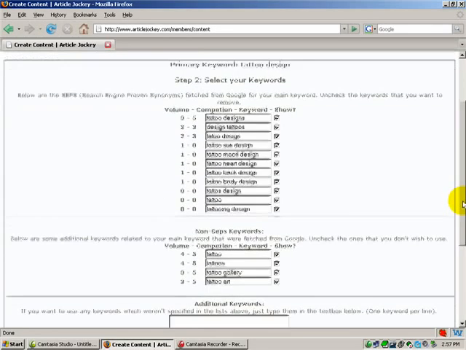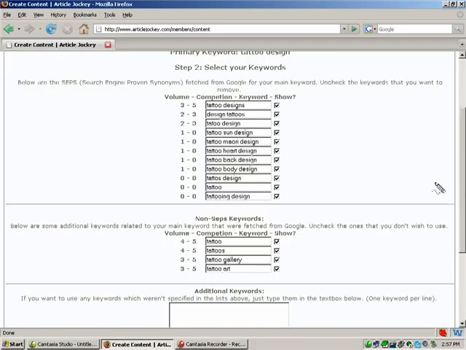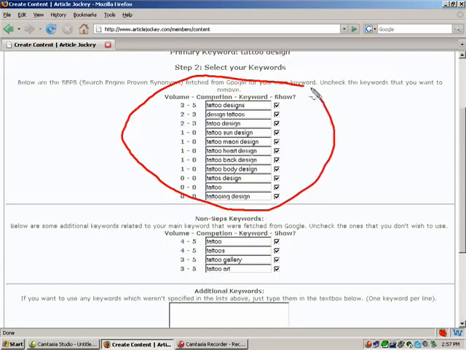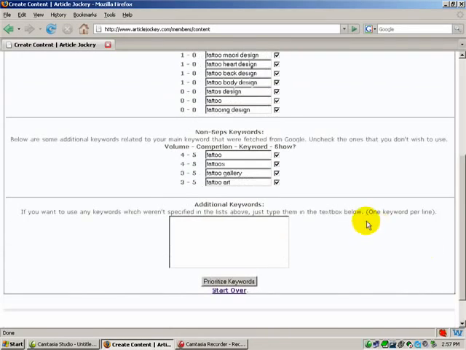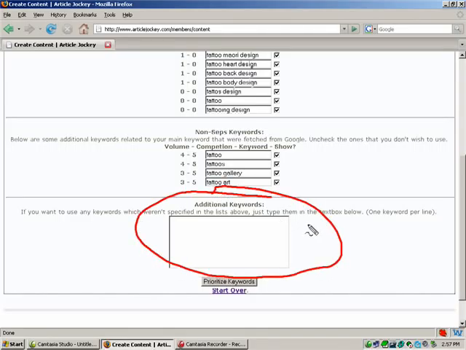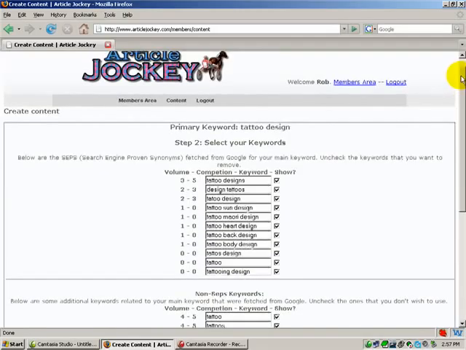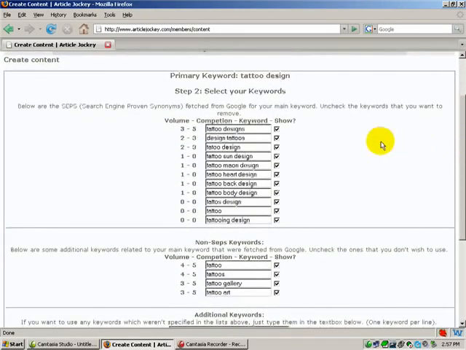And you'll notice here that there are 3 sets of keywords. Up here is what's considered your SEP keywords. Then you have this section here of non-SEP keywords, and a little bit further down you have this extra little area where you can type in any other keywords that you want. I'm just going to show you real quick that up here it retrieves a bunch of keywords from Google, and it tells you the volume and competition on a scale from 1 to 5, 5 being the highest.